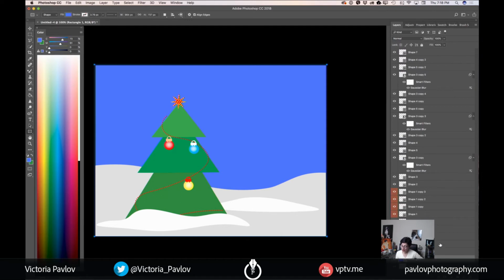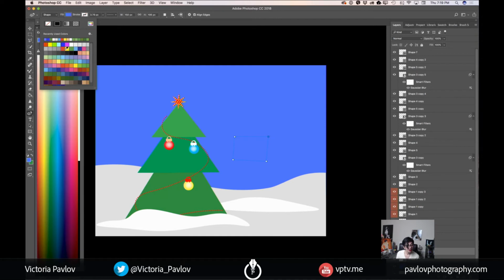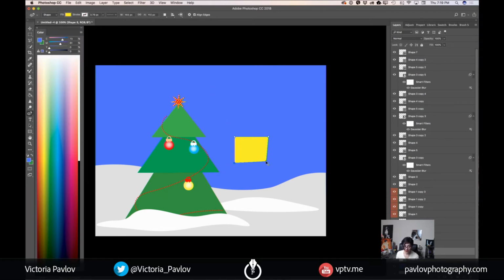And now I will select my snow layer. I will create a new layer. Using same curvature pen tool, we will create very nice gift box. Very fast. We will move it down later on. Just like that. Change color. What color I supposed to use, guys? Let's use something very nice. No, bright. Let's use yellow. I will adjust it. Just like that. And voila.